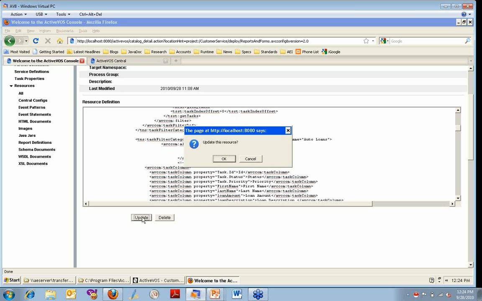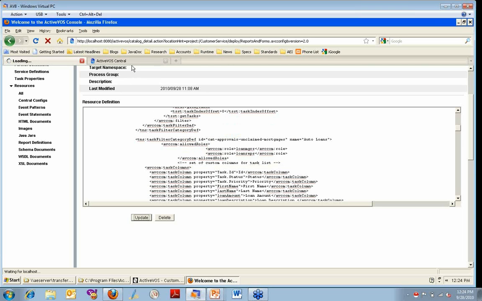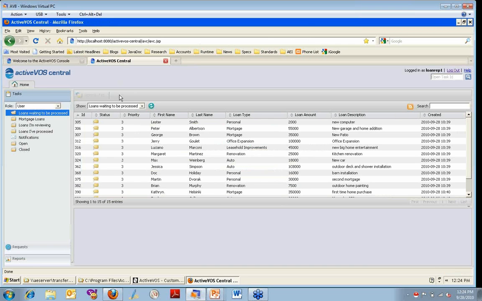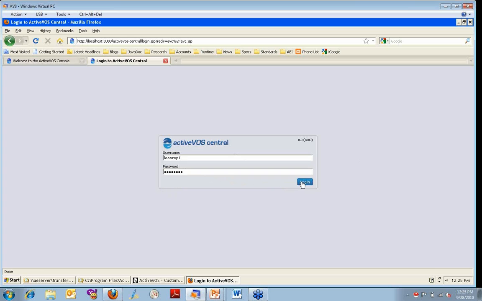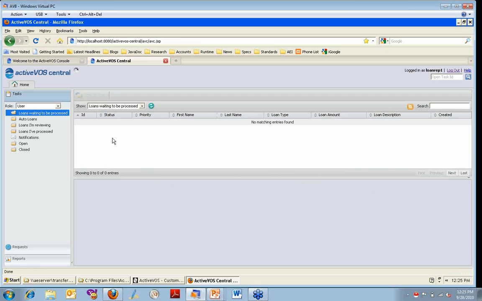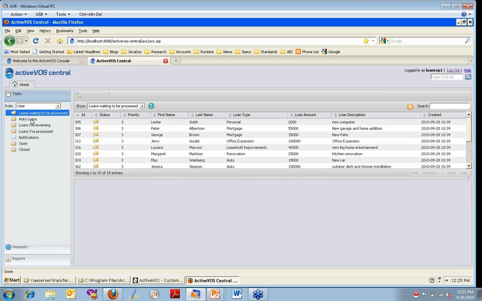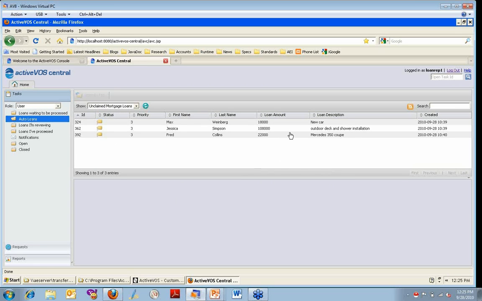Then if I just update that, the one thing I have to do, in order to change the list I'm seeing here, is actually log out. So the next time this user logs in, I go and see, instead of mortgage loans, I'm seeing auto loans. And these are the new car, et cetera, Mercedes. So that's the way I get at different kinds of loans, based on that where clause.